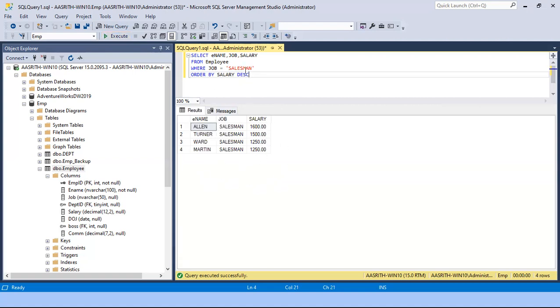So this is how you can use the different clauses. We call each of them a clause. Okay, you can observe.